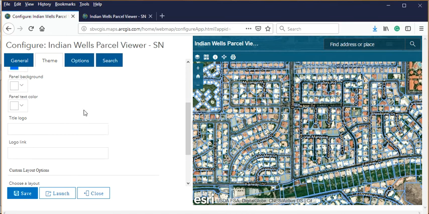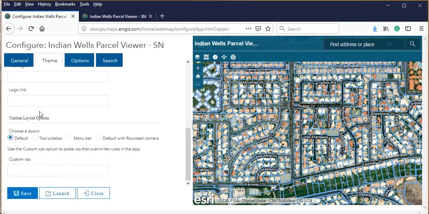If you have a link to a logo, you can paste it over there and it will add it. So for instance, if the city had a logo that had a URL, then you can grab it from there and then use it. And then here you have the layout. So the default is what it sees over here.